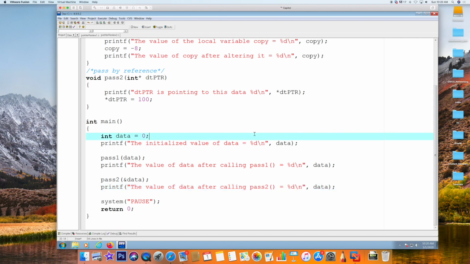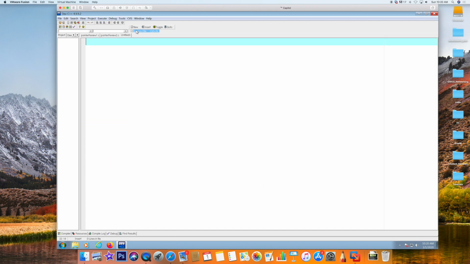Okay, so now let's take it up a step further and do an example with arrays. And then we're going to do arrays and functions as well. So let's go ahead and do another program, and we're going to call this one pointer review, and this will be 3.c.